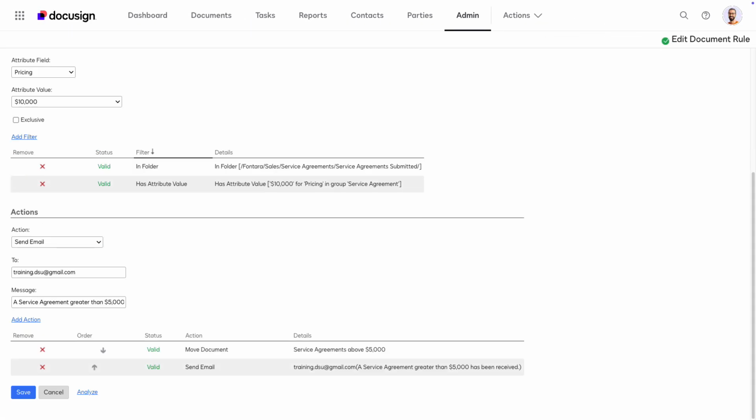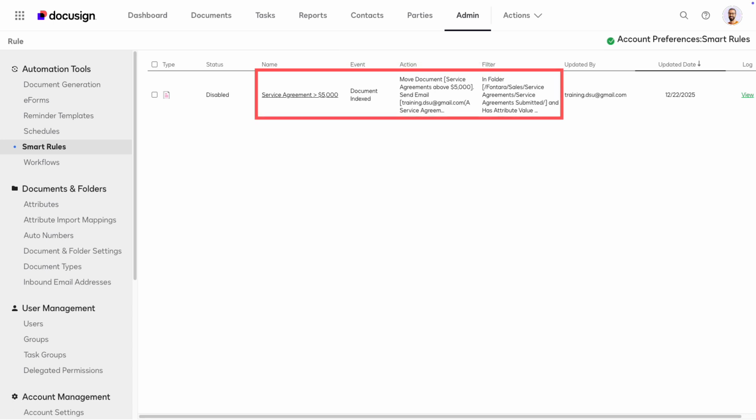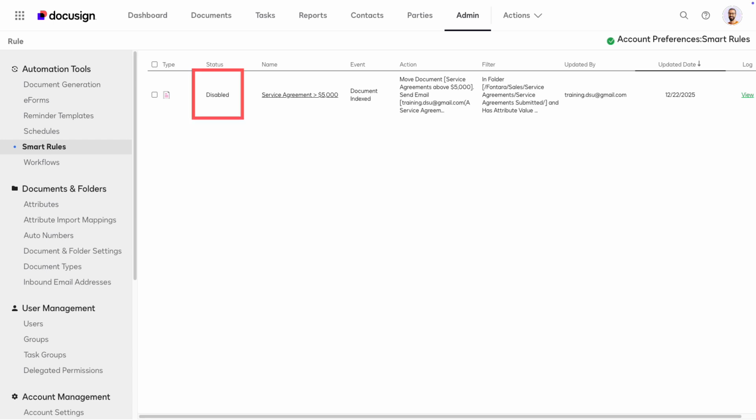Click Save to save the smart rule. The event, filters, and actions are summarized in the rule grid. A newly created or updated smart rule has the status of disabled and will need to be enabled to execute.